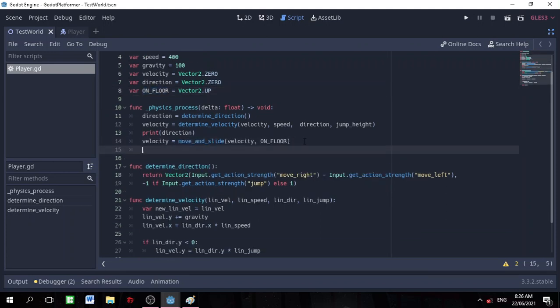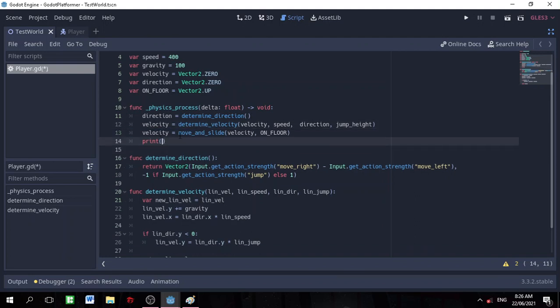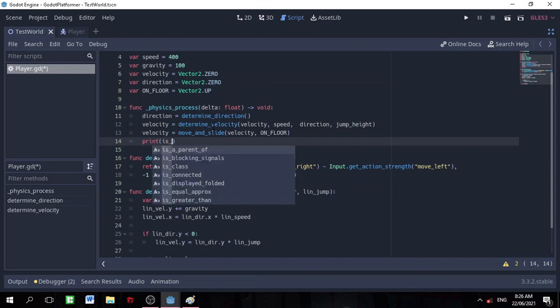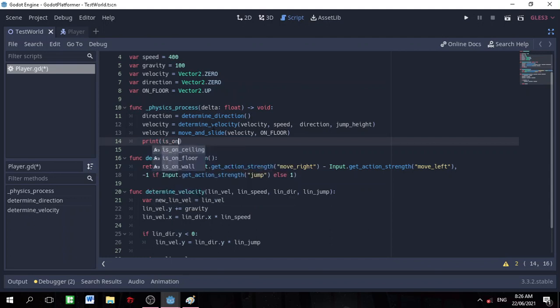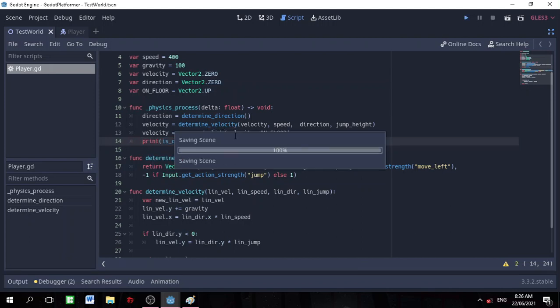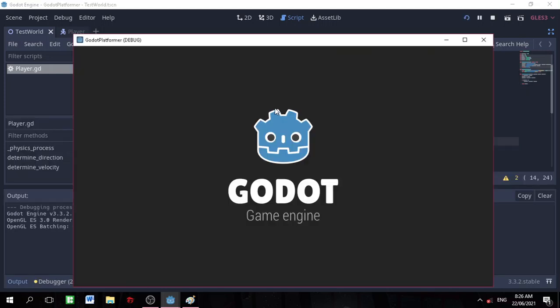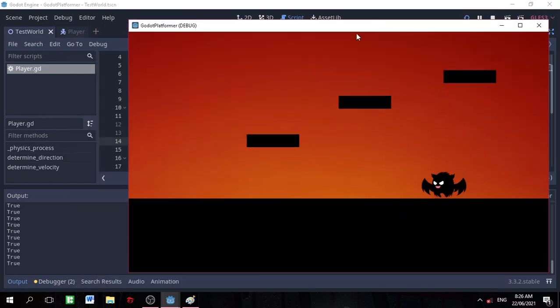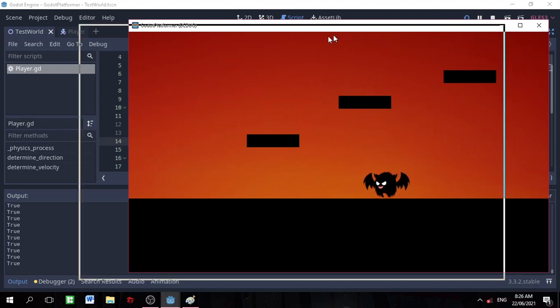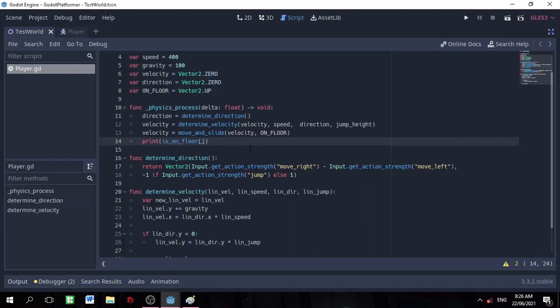After that, let's print something here. So let's print is on floor. Okay, and then let's run again our program. So now we are on floor, and then if we jump, we are not on the floor. So by that, we can determine something.